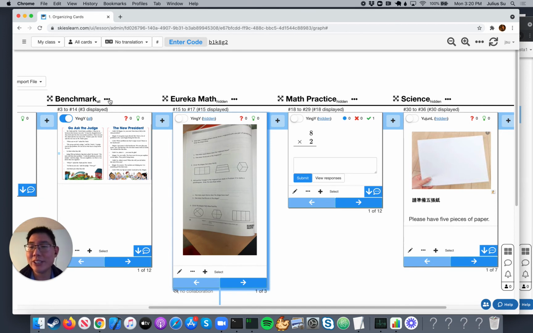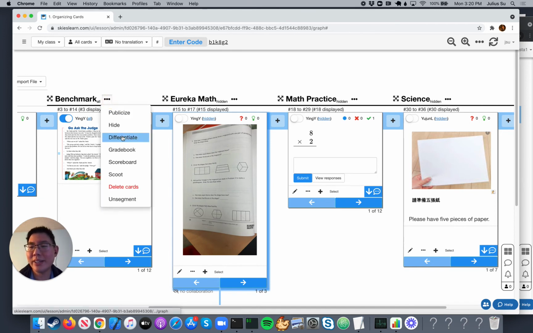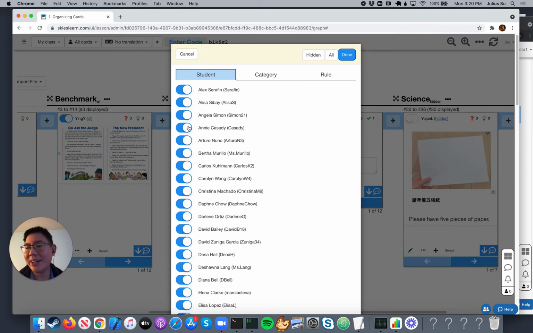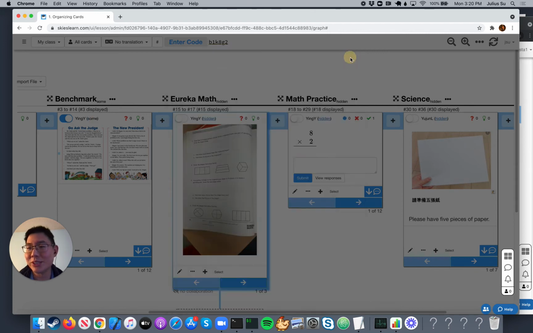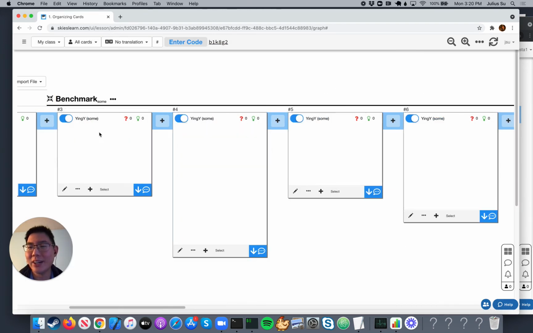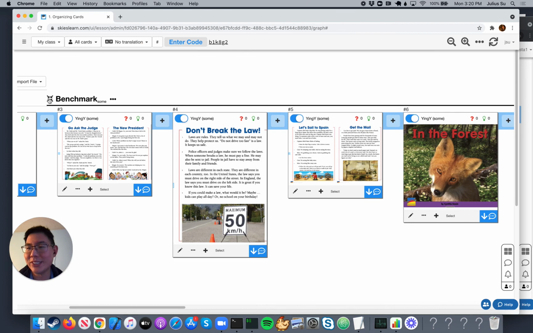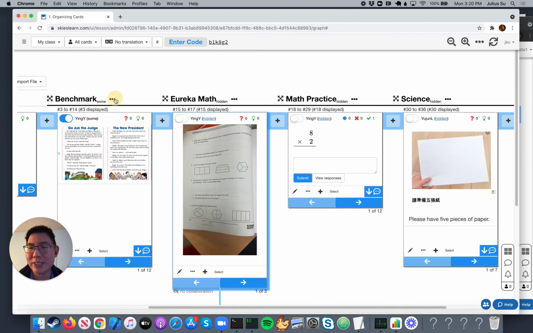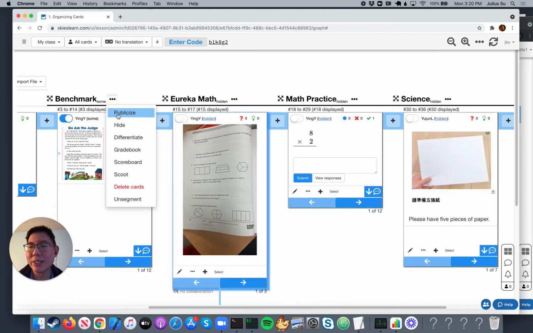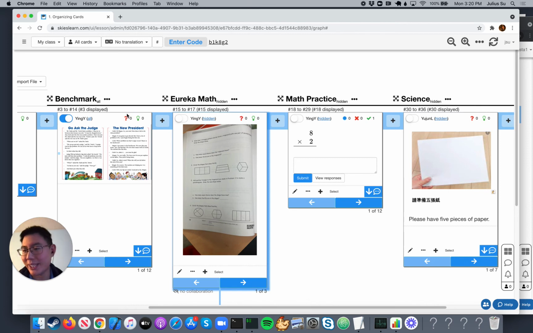You can also differentiate, by the way, this way. You can click here and differentiate. And now you don't have to be clicking to differentiate all these different cards. You can differentiate the entire segment with just one click. And now you see all of these cards have the same differentiation so that only certain students can see it. Let's go ahead and remove that differentiation by publicizing these cards to all.